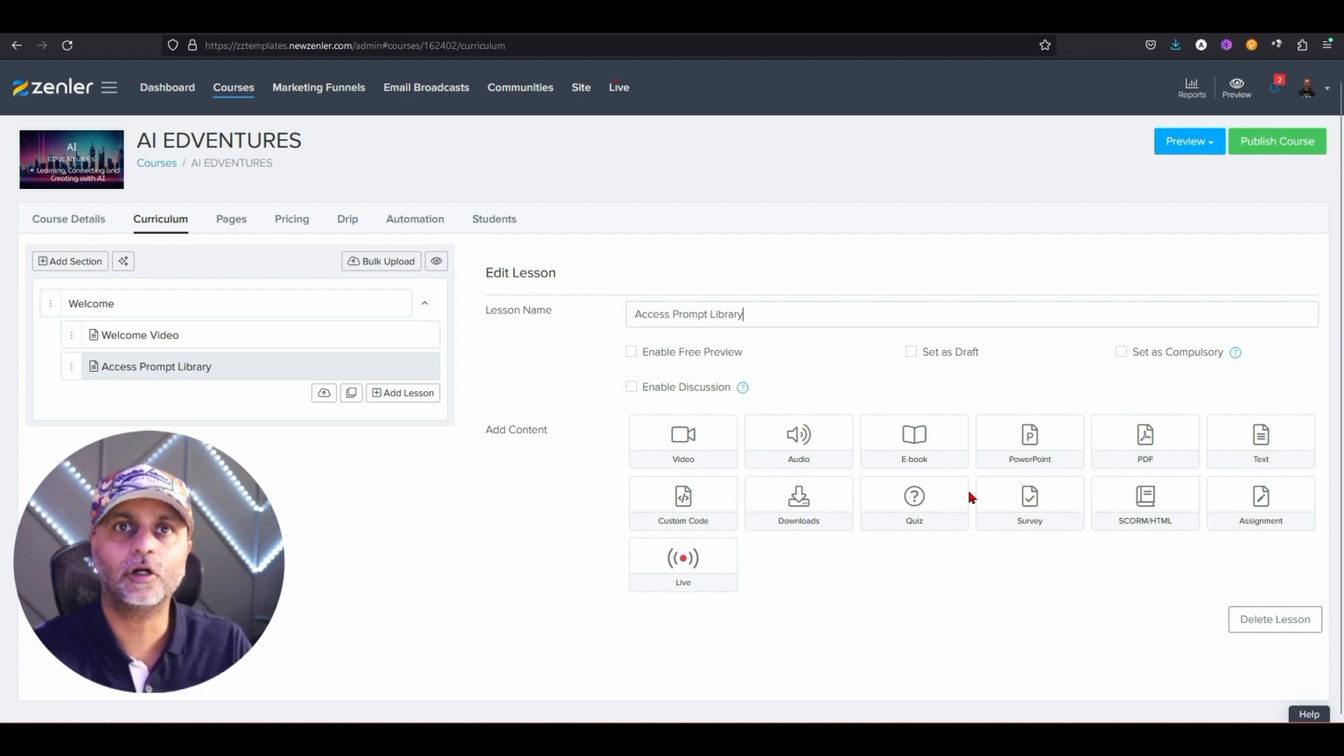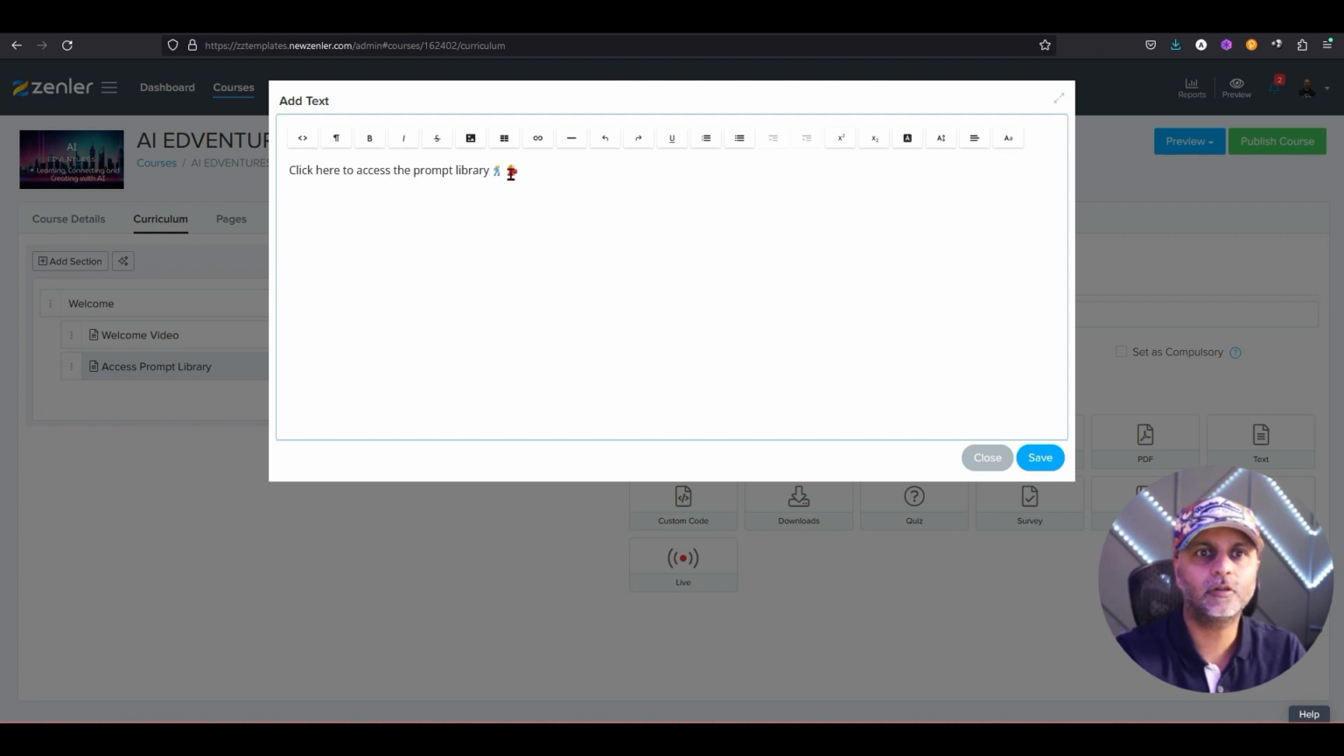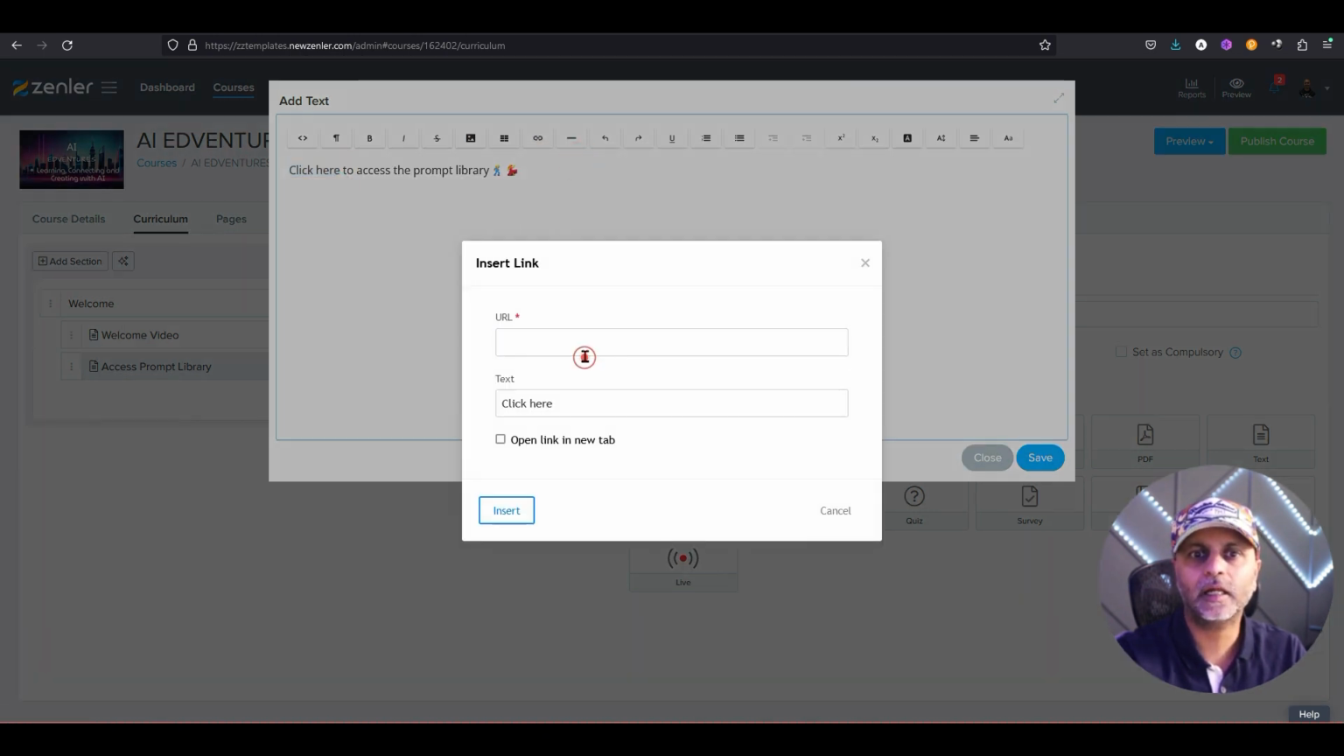So first, in order to add a text link, I'm going to choose a text lesson here. Here I've said click here to access the prompt library. I also added a couple of emojis. Now what I can do is highlight click here, click on this little link icon and insert any link that I want. For this test, I'm just going to add the link to my ZZ Templates club.